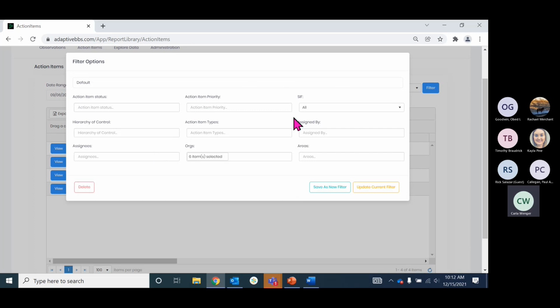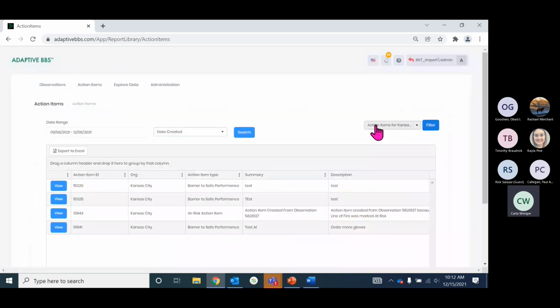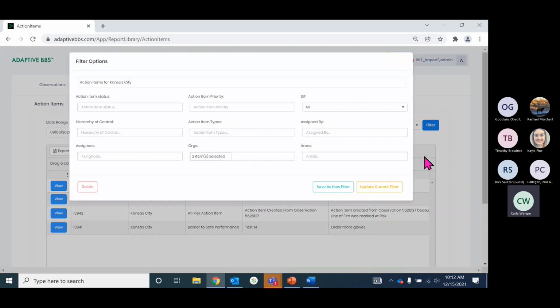And then if you want to save your filters so you can go back to that at a later date, you can come in here and put in the name of whatever you call this. Maybe it's action items for Kansas City only. And then I would filter out everybody's but Kansas City's in the org units. So there's Kansas City. We have 2 Kansas Cities in there. Then I'm going to click the Save as New Filter. When I click that, you're going to see that it put it right over here. So I still have the default option over here, but this is going to be my new one. So every time I come in here, those filters are always going to be the same for what I selected up here.